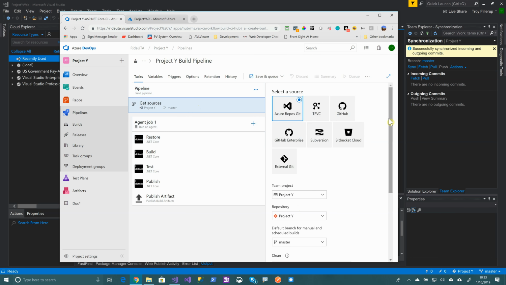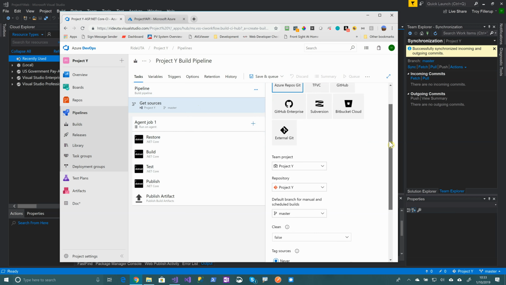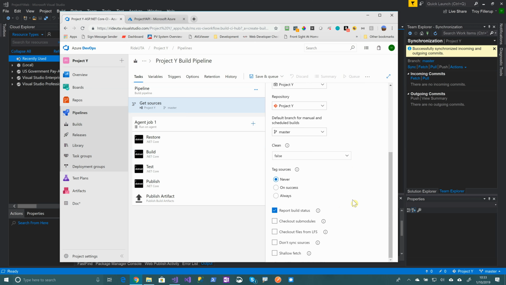Then we determine where we want to get our sources. We specified this before, but we can change that here. So we're going to get it from Azure Repos, Project X or Project Y, master, and then there's some other things that we can do in here.